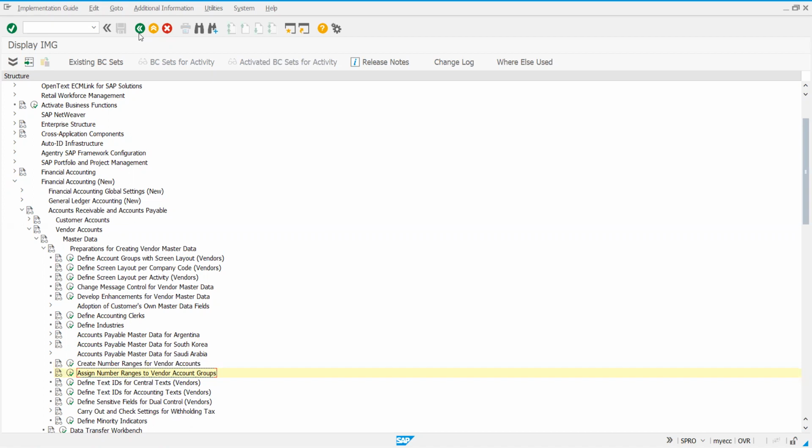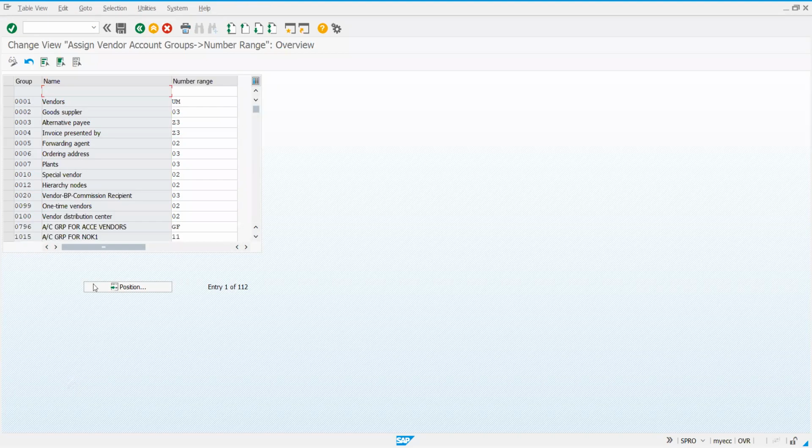So until preparations for creating, it is same. First step, we defined account group. Second step, we created number range. Third step, we are assigning. I'll proceed. So in this, I have to click on position.